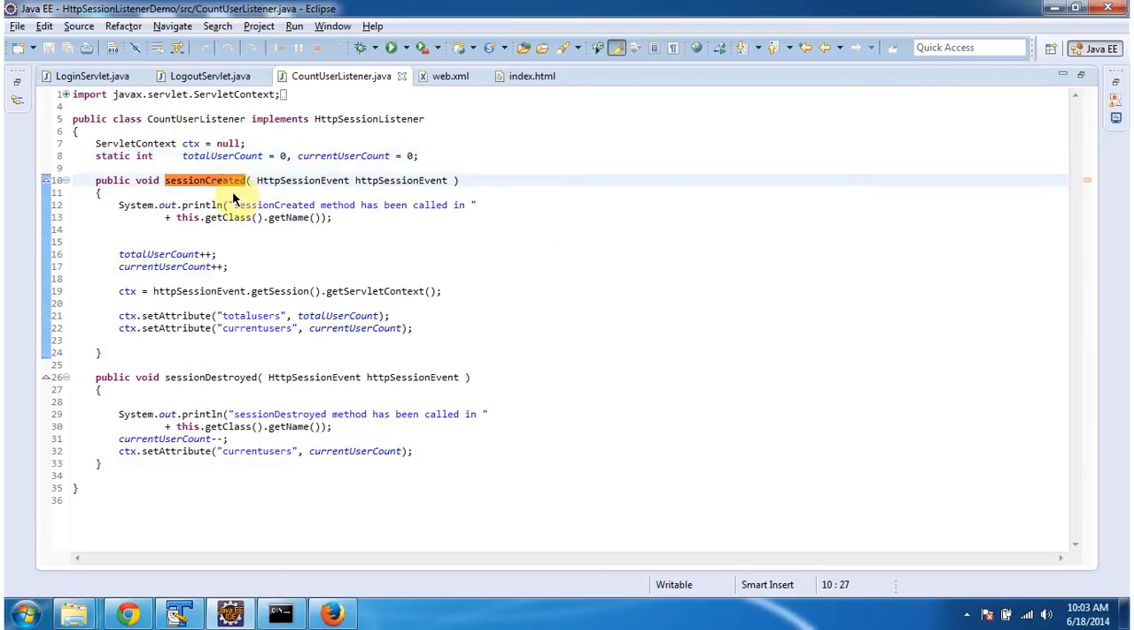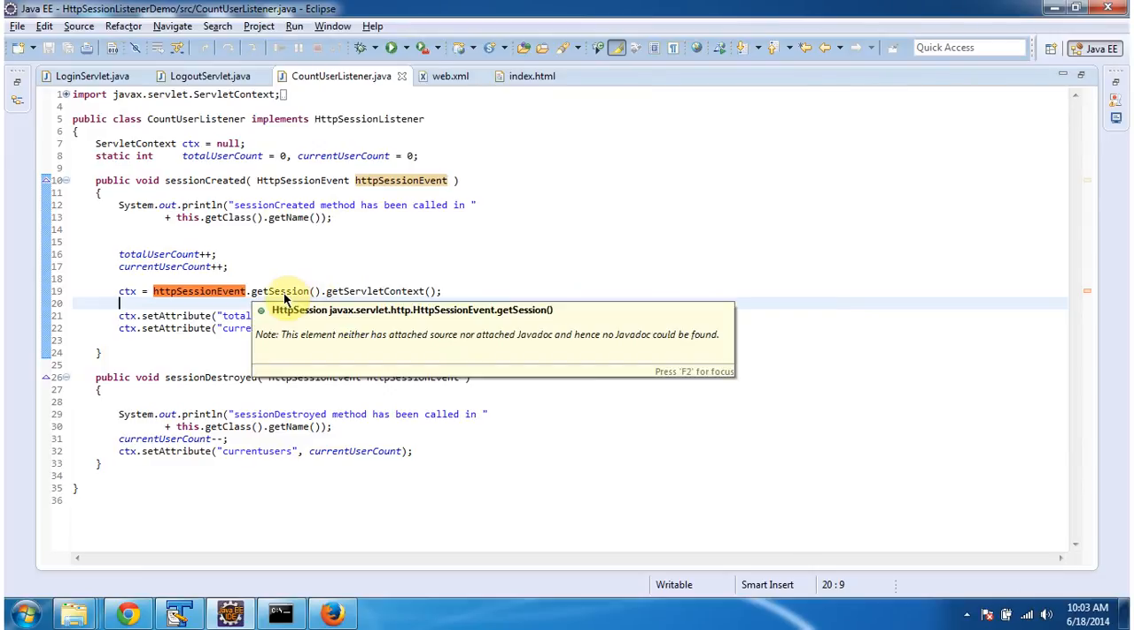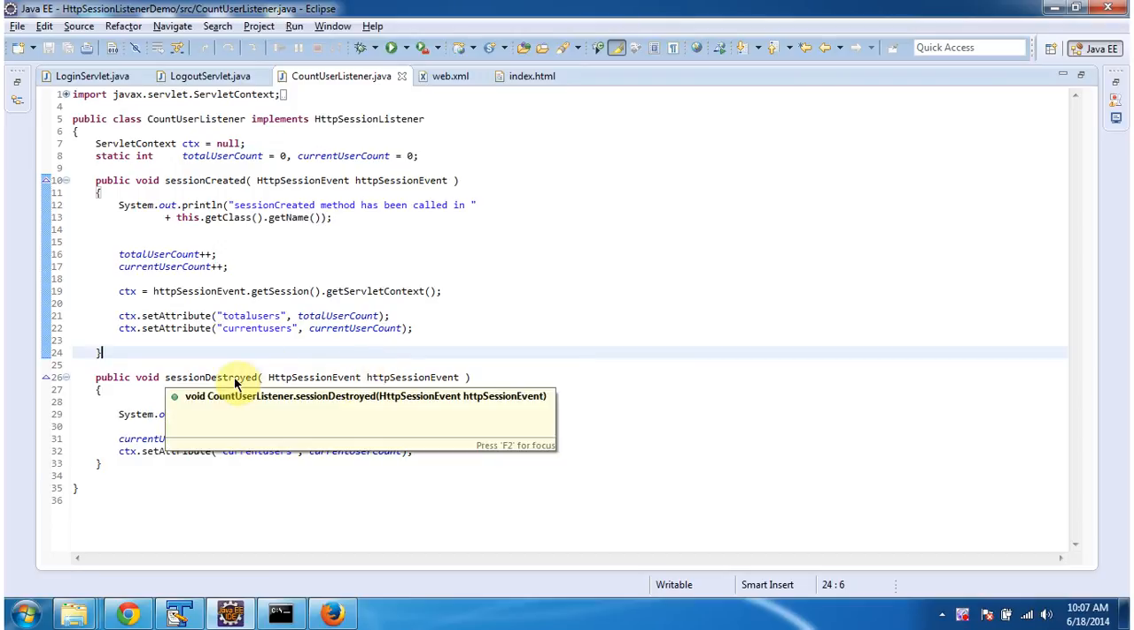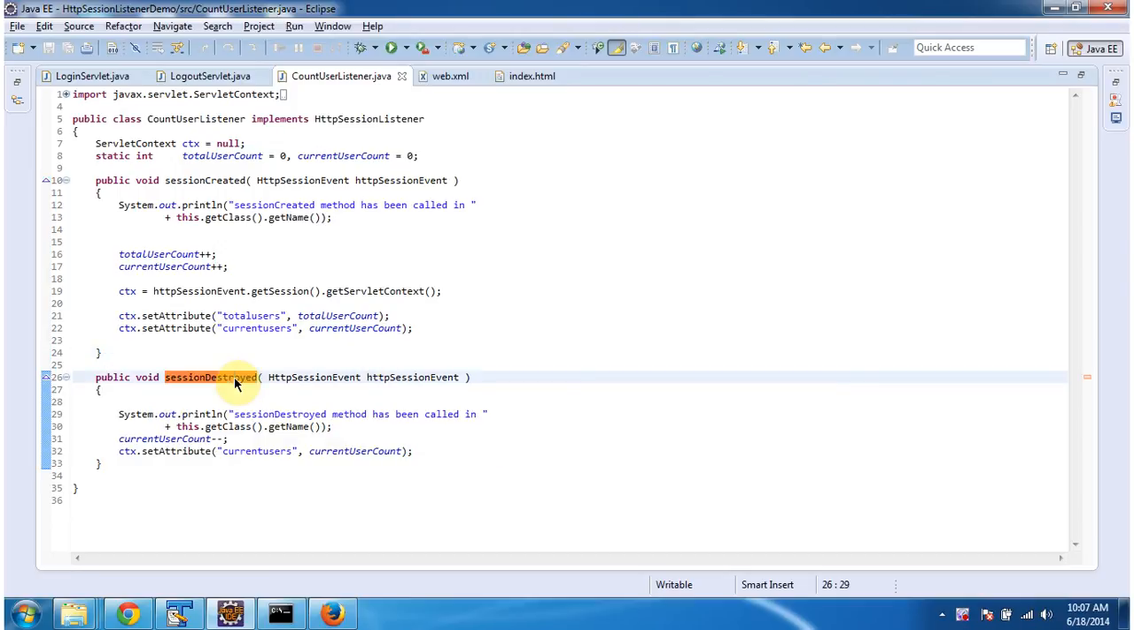It will receive an HttpSessionEvent, and once the session is created, I am incrementing the total user count and current user count. From the HttpSessionEvent I am getting the session, then from the session object I am getting the servlet context, and in the context I am setting the total user count and the current user count. Okay, and whenever the session is destroyed or invalidated, the sessionDestroyed method will be called by the servlet container. It will receive an HttpSessionEvent, and in this method I am reducing the current user count.